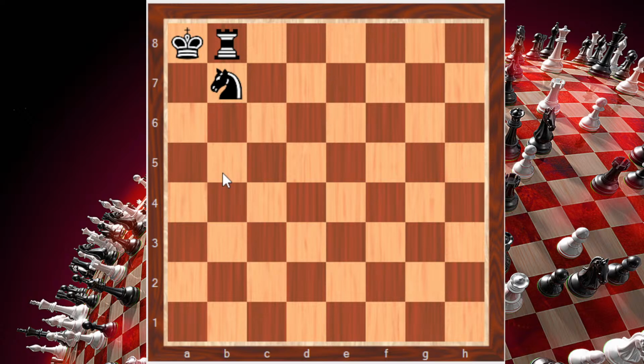And this is the position. The king is in the corner. Rook and knight are there. Here I am giving a white rook. Where do you need to put the white rook? You need to put the white rook here.